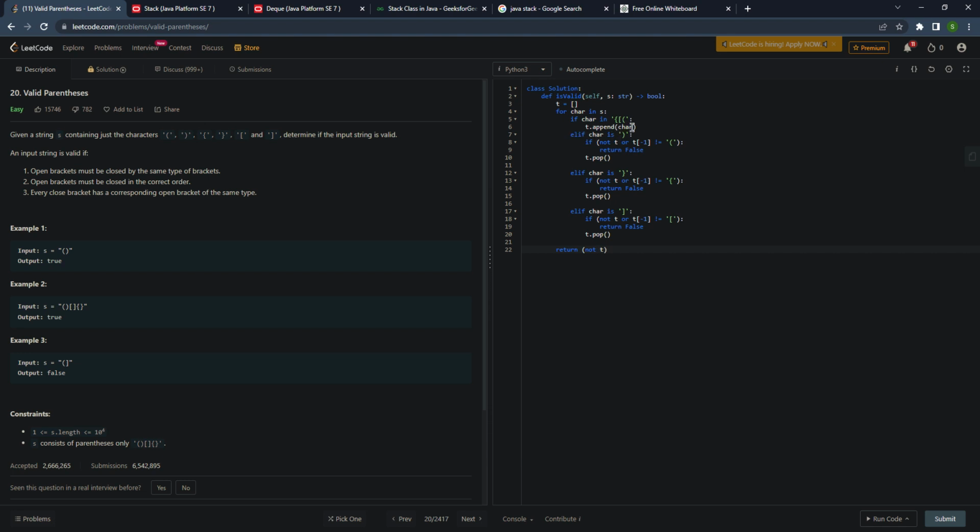If it's one of the openings, then we can just append it onto our list. And if it's closing, then we check if the list is empty or not, or if the last element of the list, which would be equivalent to the top of the stack, doesn't equal the corresponding character, then we would return false. Otherwise, we could just pop off.